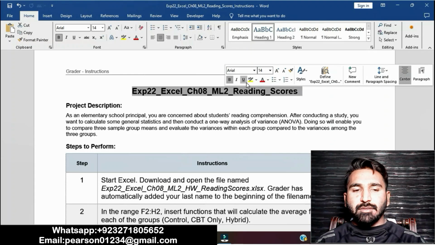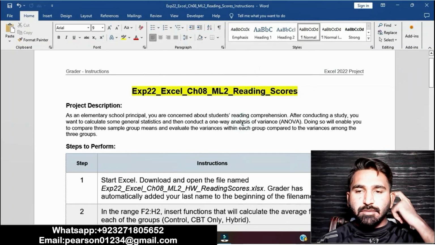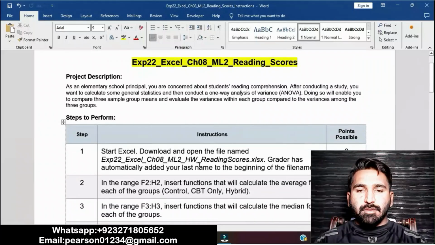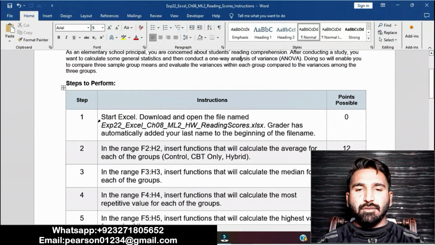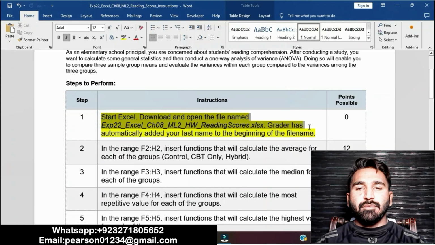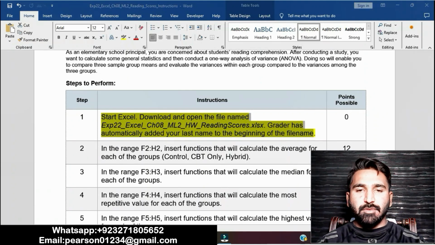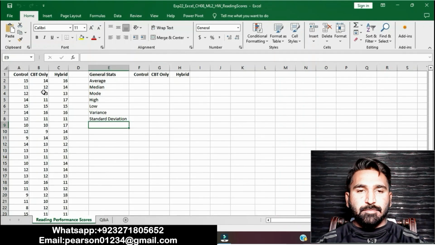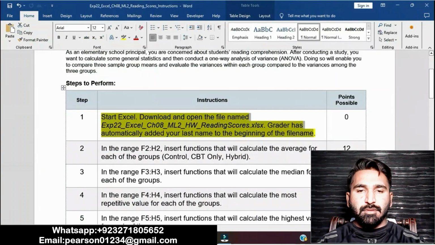Let's start our assignment and solve it step by step. XP22 Excel chapter 8. Step number 1 is to start Excel. Download and open the file named XP22 Excel chapter 8 ML2 reading score. Basically, in this step, we have to download the Excel workbook from the MATLAB dashboard. I have already downloaded the Excel workbook from the MATLAB dashboard. You can see my Excel workbook. Okay, this step is done. Now moving on to the next step.